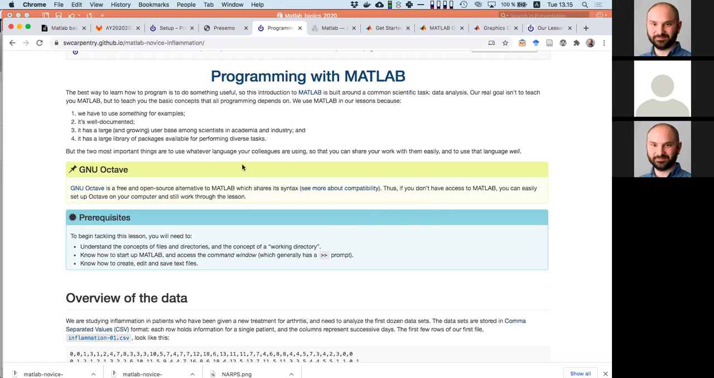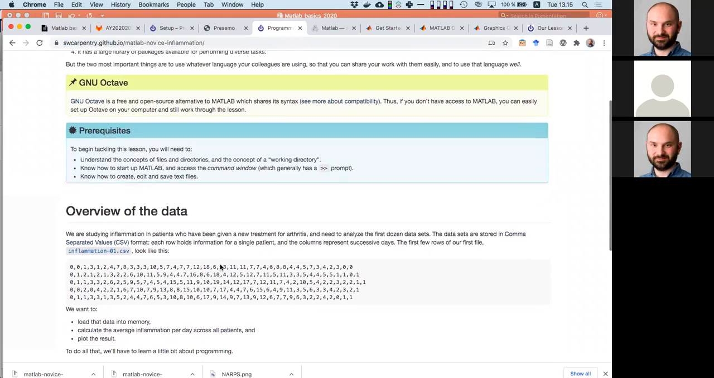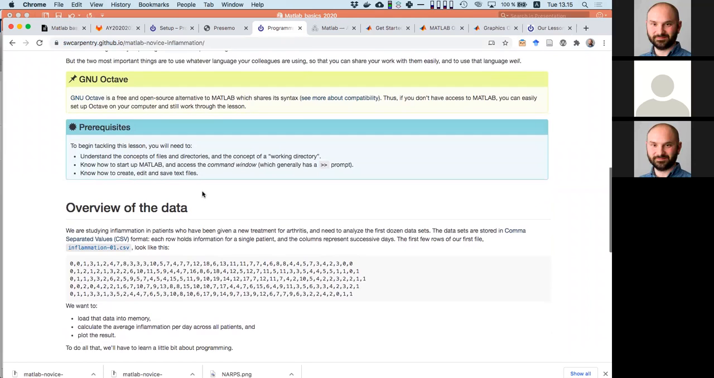Here it's an introductory page that is telling us what you will learn in this course. In general, I feel that for this course it's good to not have many prerequisites, but of course I assume that you will know the concept of file and directory and the concept of working directory, where in the computer you are right now and which files you see from there. And also what I already explained, the concept of the command window of MATLAB and how to create, edit and save simple files.